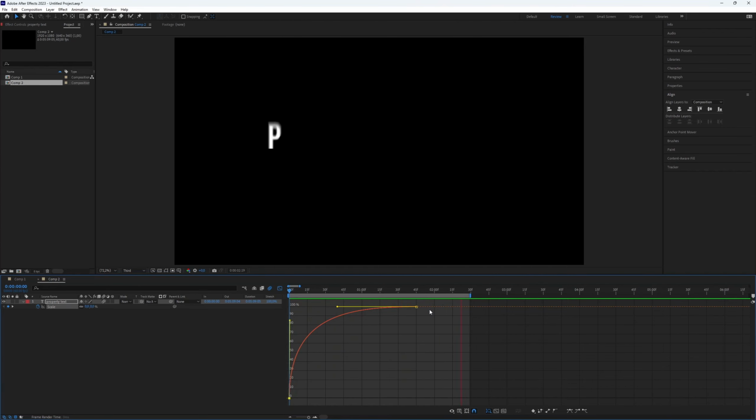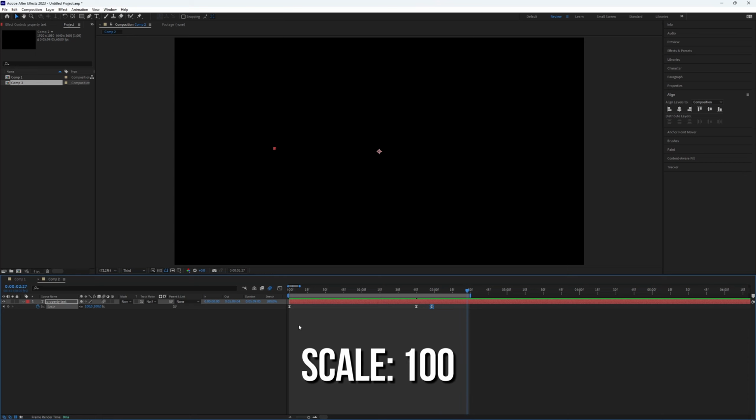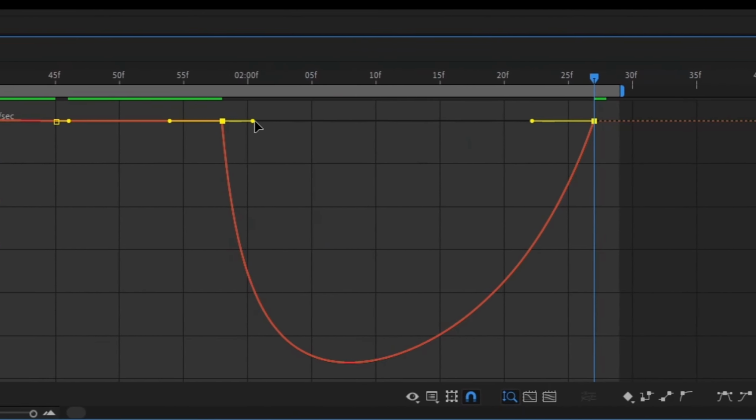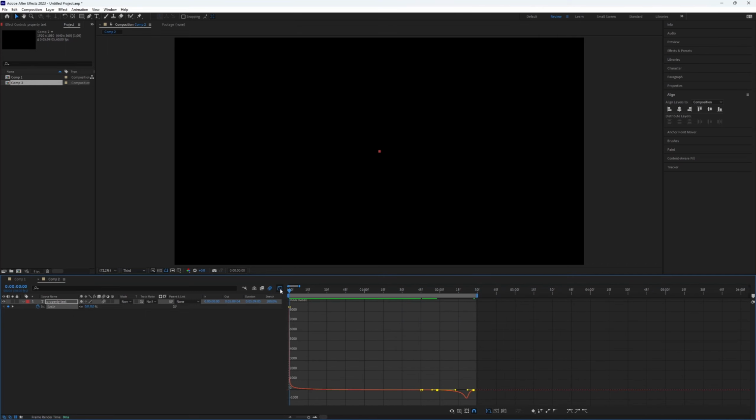To apply this effect at the end, copy and paste the keyframes, starting with 100 and then 0 at the end. This time, use the speed graph editor for smooth scale at the end. Experiment with the graph as needed. Don't forget to enable motion blur for a smoother result.